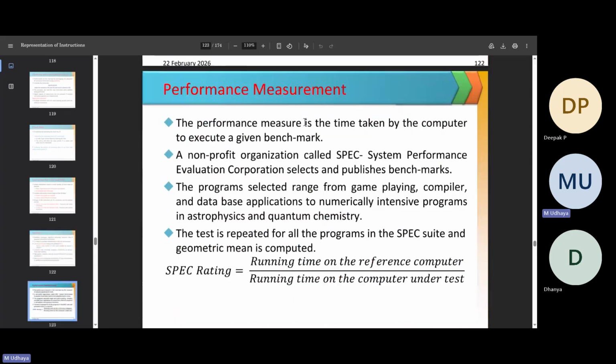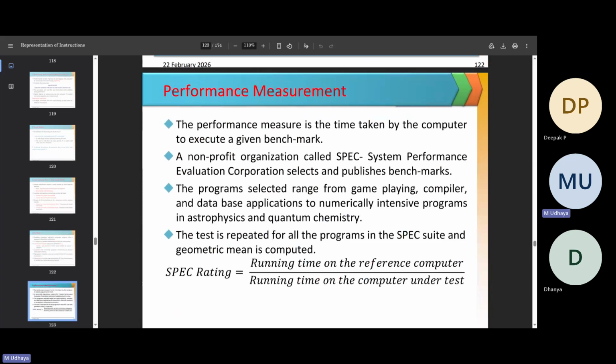Correct? Now, performance measurement. I want to compare how well this computer performs. Then how will I do that? I will try to reference it with respect to another computer. These are all reference scales. It's not absolute for this computer alone. It is with respect to a reference computer. That's it. Okay. We had a problem in this in our senior paper, I guess. So the performance measure is the time taken by the computer to execute a given task. We very well know that. So SPEC rating stands for System Performance Evaluation Corporation.